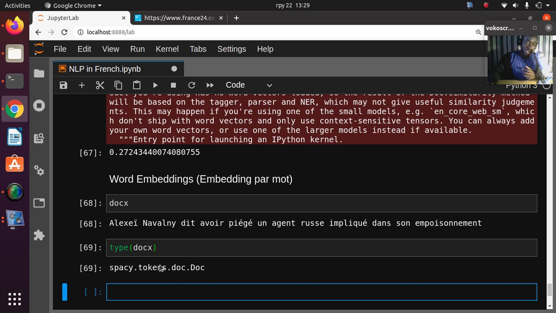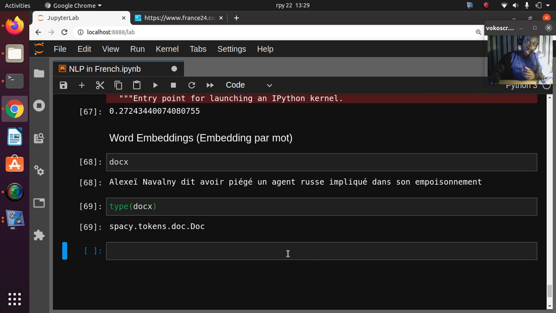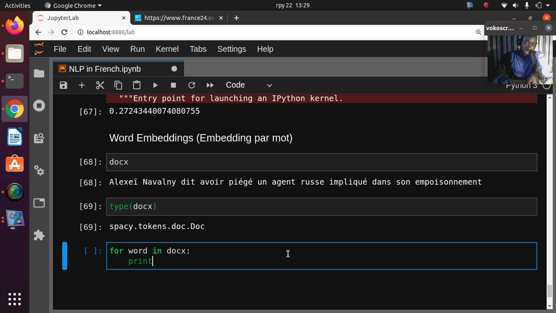Very simple, right? But this is okay. So let's check it out. It's going to be for my word in my docs. Then in case I want to get the word vector, I just go with word dot text, right? Then word dot vector. So this is how to work with it. So they're using the word dot text, using the word dot vector.